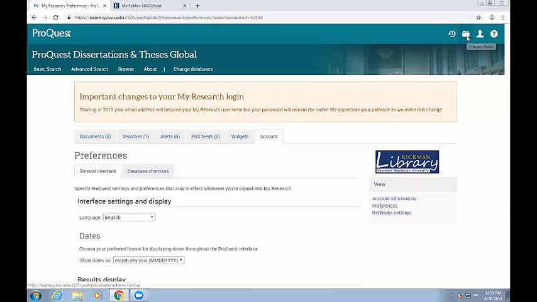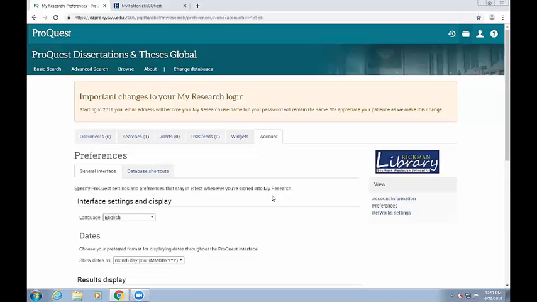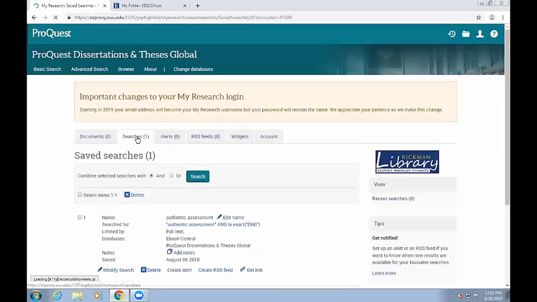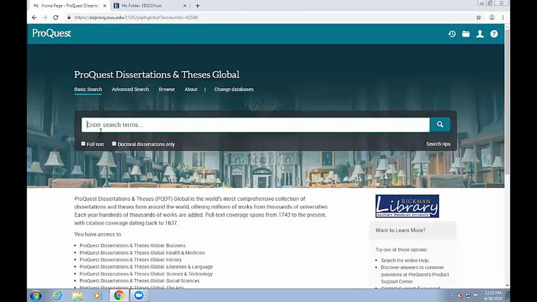So again, you'll be able to save things. I haven't chosen anything to save yet, but you'll be able to save things to your folder. You'll be able to see your searches and your alerts. Let me show you how to set up an alert for this one. Am I going beyond? Are some people still trying to set up? Anybody need help still with setting up the account? Or are we okay? I don't want to run off if you're still working.